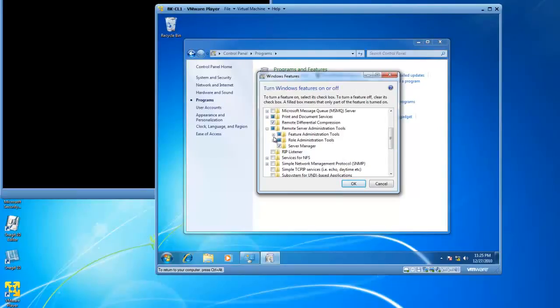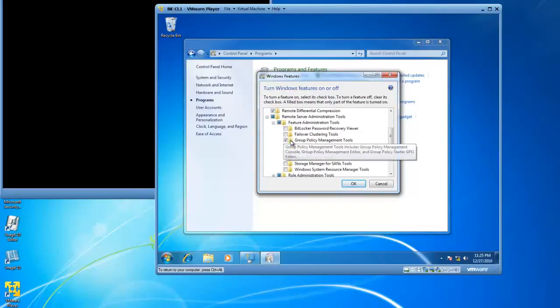If I expand Feature Administration Tools, I could put a check in Group Policy Management Tools, or I could add Network Load Balancing Tools, SMTP Server Tools, Storage Explorer Tools, Storage Manager for SANs Tools, Windows System Resource Manager Tools. I want Group Policy Management Tools, so I'm going to leave that checked.